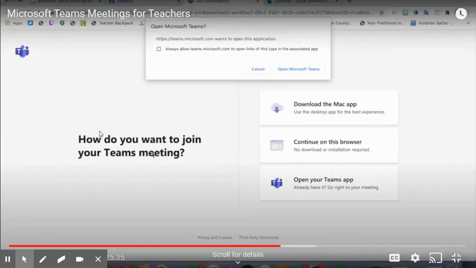So I click join conversation, and you can see that it asks. If you are working from your teacher Chromebook, you are not going to see this option. It's going to automatically have you continue using a browser, which means you are going to lose those functions Mr. Burko was just talking about, like having a background feature and being able to see everyone in the full screen. So you will not be able to open using the Teams app, and you're not going to see this screen. It's going to force you to continue on the browser.